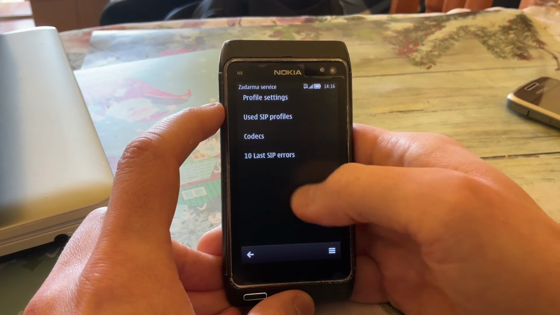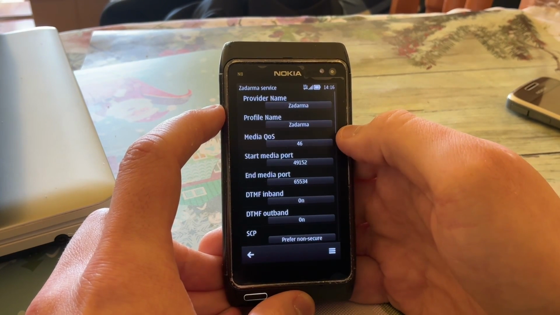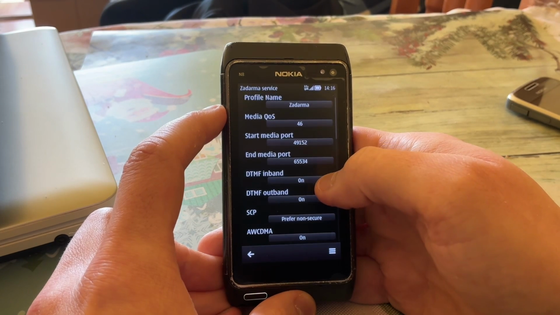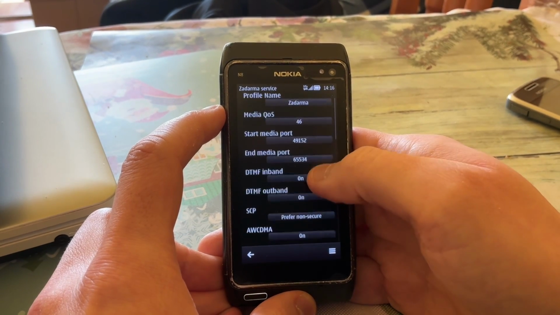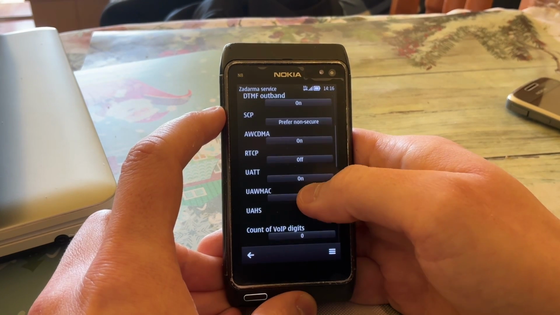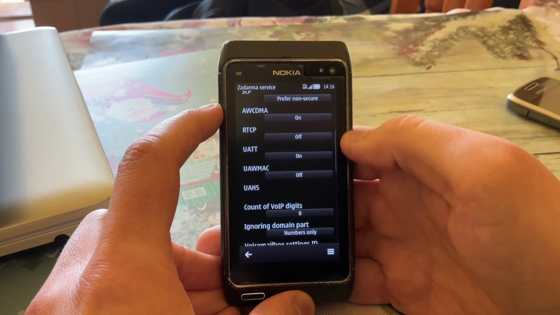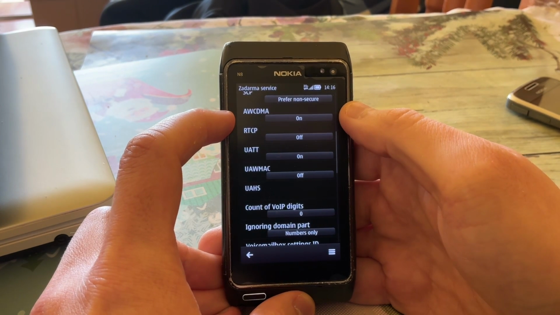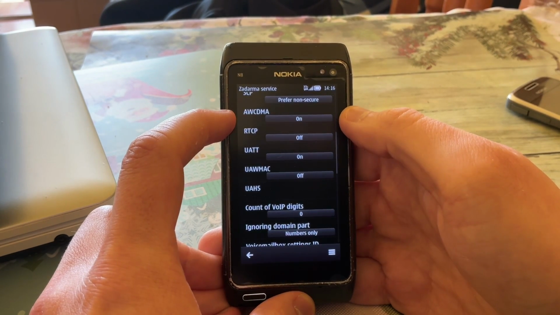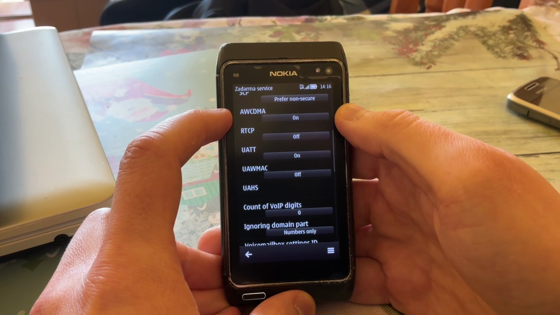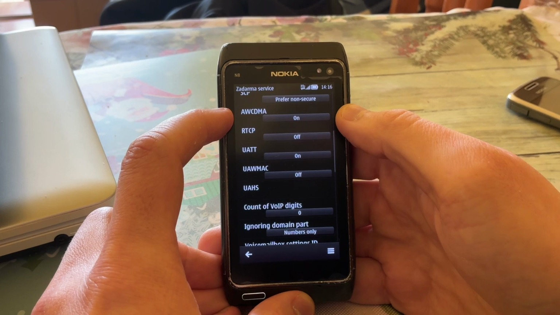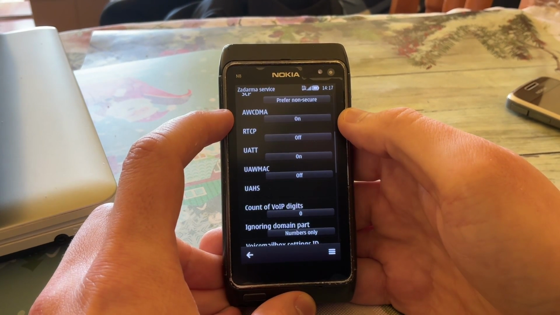So in profile settings, you can name it whatever you want. And most of this other stuff will remain default, nearly all of it, with a few exceptions, both of them visible right here. So AWCDMA, this right here determines whether or not you will be using 3G. Most of you do not have this option because 3G has already been decommissioned entirely in quite a few countries. So if you still have 3G available to you, then you can turn this on if you want to use SIP over 3G.